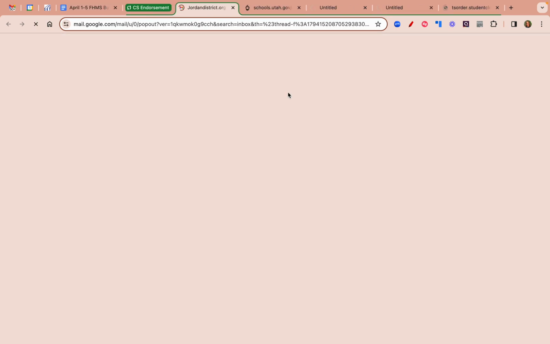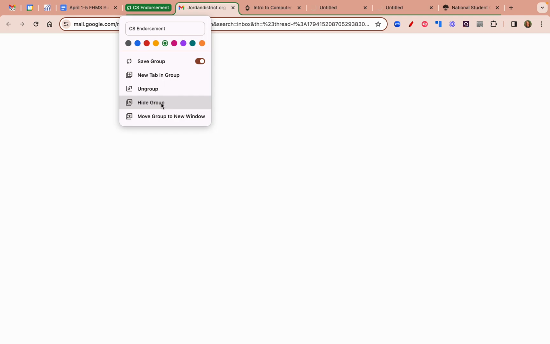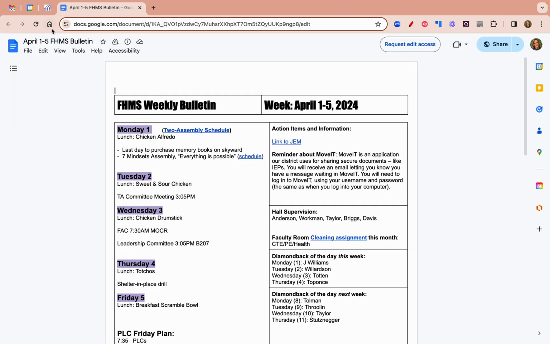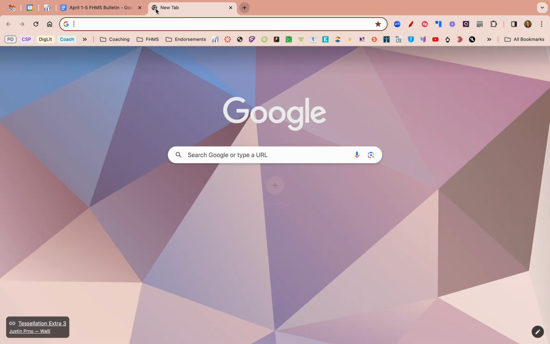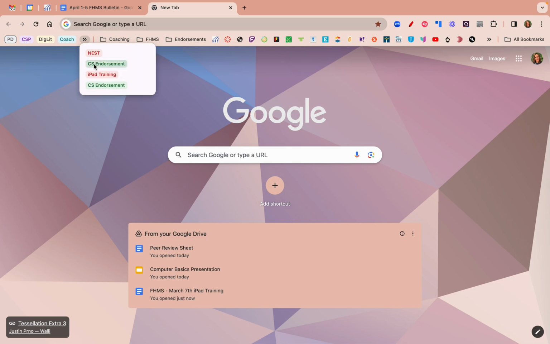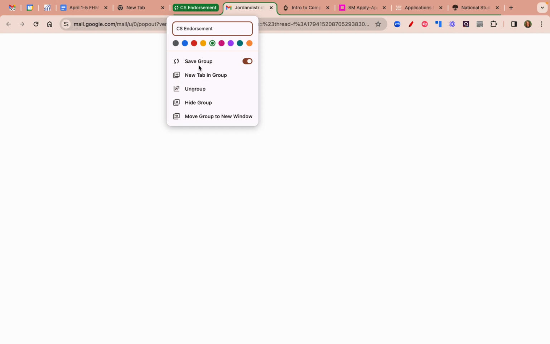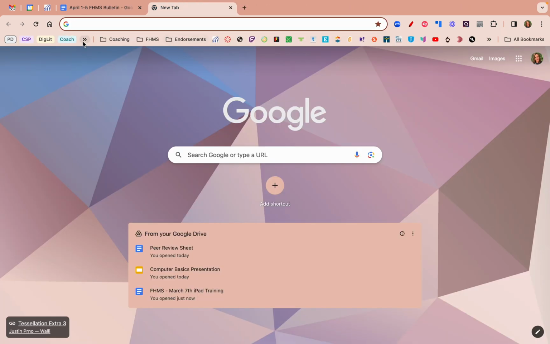So there's my CS endorsement. I click on it, it comes back. I can right click on it again and hide that group. So I can always do it. Now, because I have 2 of them and I don't need 2 of them, I could come into this CS group, I can right click on this CS group, and then I can either hide it or unsave it. And as soon as I unsave it, I can now delete this group because I had 2 of them.